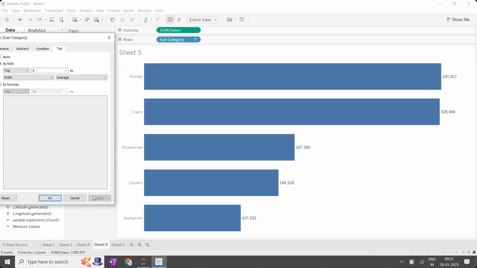It first applies the filtering, and after filtering it again selects the top 5 records separately. First it applies the filtering. After that, it applies the logic based on profit: it calculates the average for each of them, and from that it selects the top 5 records.